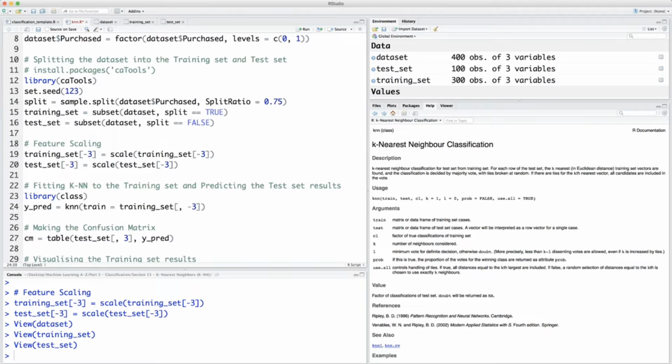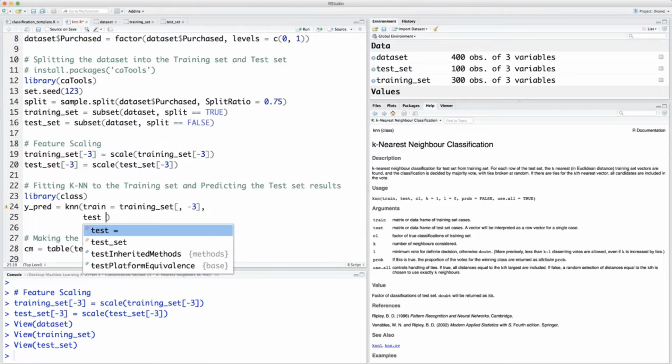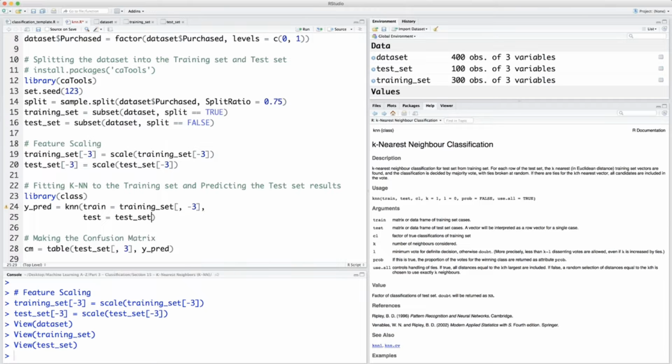All right, so that's done. That's what we have to input for train here. So train is your training set, but without the dependent variable. Then comma, and then let's add the second argument. So the second argument is test. So you can guess what it is. It's going to be the same. Test equals test set, of course.